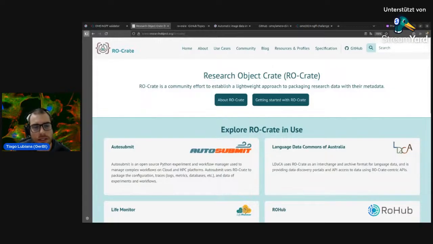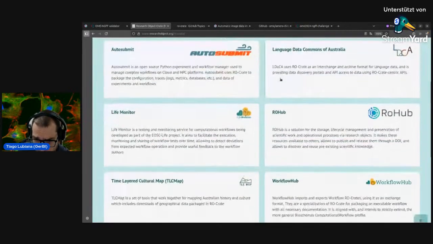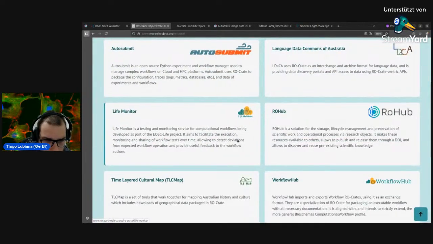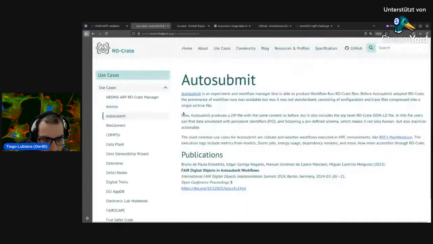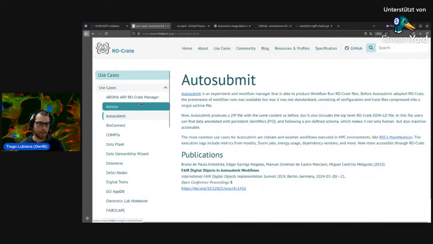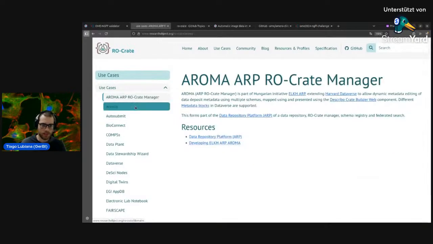So the lightweight community effort. Oh, community effort. So a lightweight approach to packaging research data with their metadata. Monitor. So these are RO-Crates in use. If I click here, I get to ro-crate/autosumat. I don't know what autosumat is. Some kind of digital workflow. There are many use cases here.